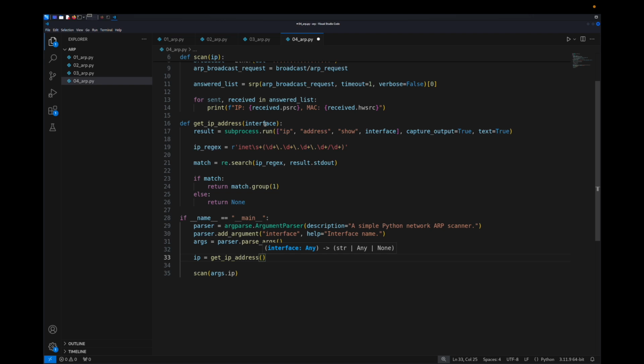The argument it takes is the interface. So it's our parser args.interface. So args in here parses the arguments, and interface is the first parameter that we pass when we are running the script. So once we do that, it gets assigned to IP.